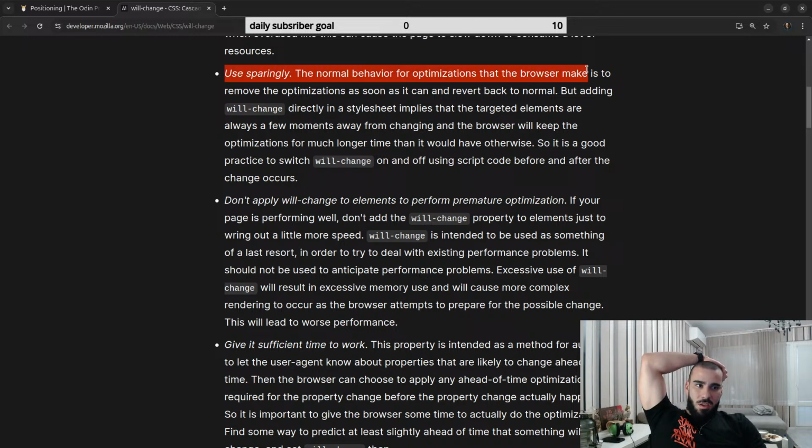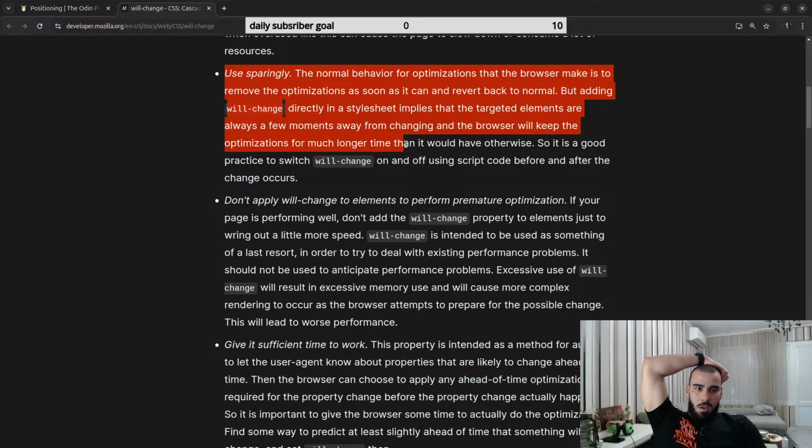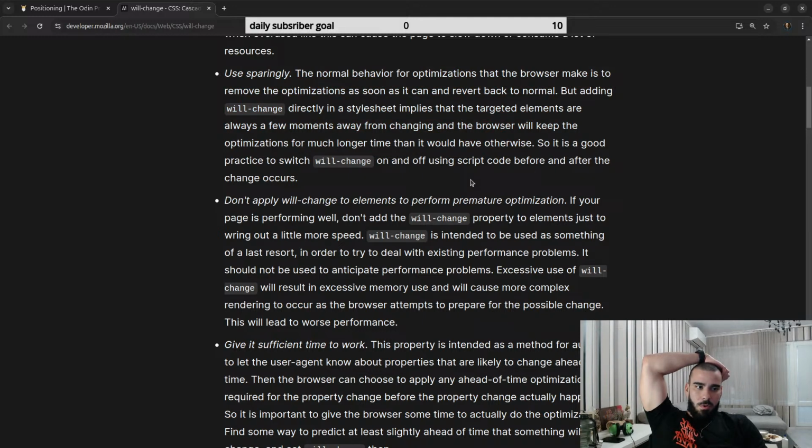The normal behavior for optimizations that the browser makes is to remove the optimizations as soon as it can and revert back to normal, but adding will-change directly in a style sheet implies that the targeted elements are always a few moments away from changing, and the browser will keep the optimization for a much longer time than it would have otherwise. So it's a good practice to switch will-change on or off using script code before and after the change occurs. Alright.